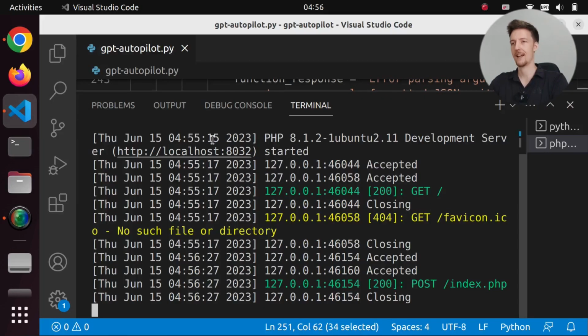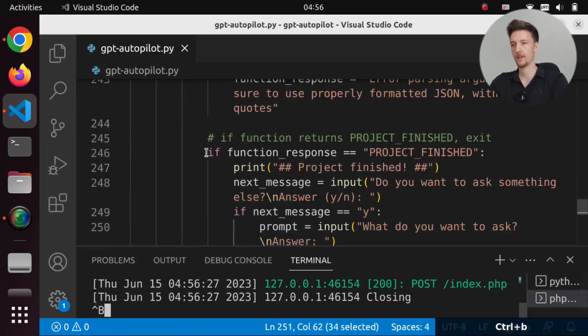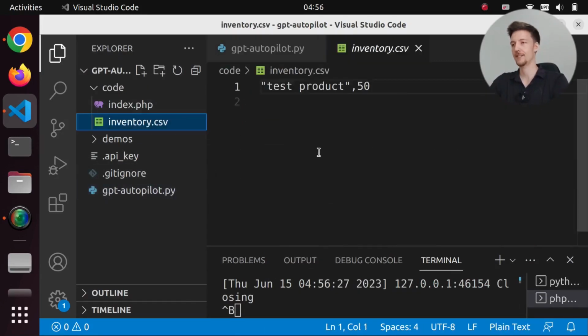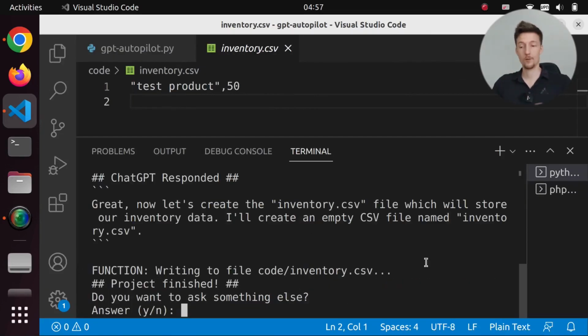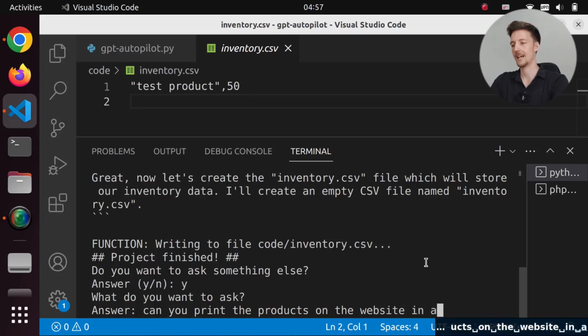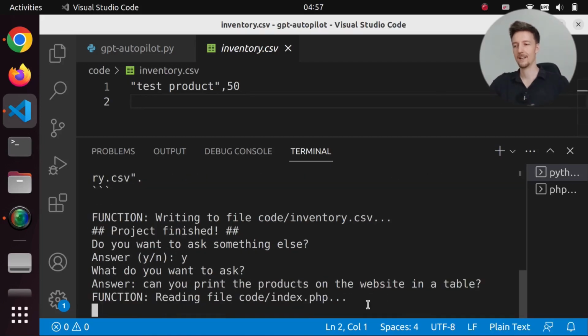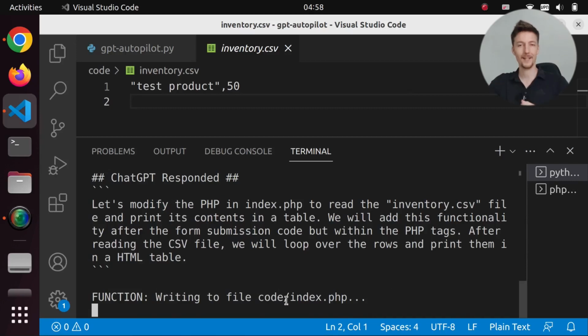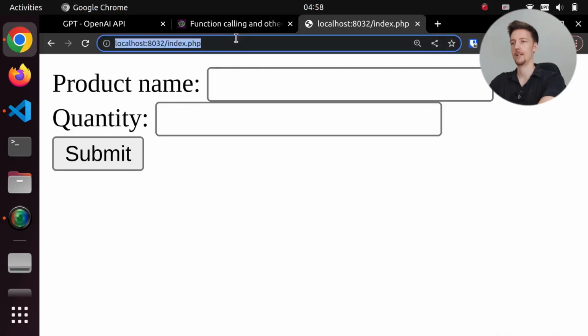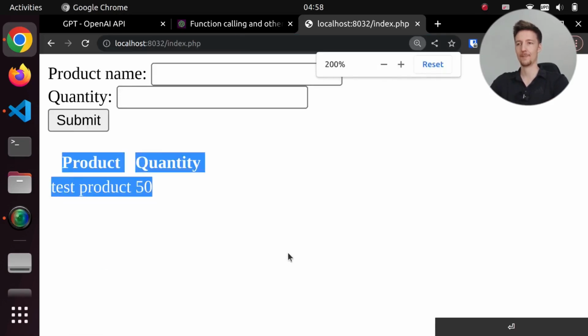So let's go back here and let's see the project folder. We have an index.php and an inventory.csv. So let's see, we actually have our product here. But now of course I would like to print them on the website. So let's do that. It asks me, do you want to do something else? Then I answer yes, and I say, can you print the products on the website in a table? And again, we are reading index.php, and we are writing to index.php, and project is finished. So let's go take a look, and if we go here again, now we have actually the product here.